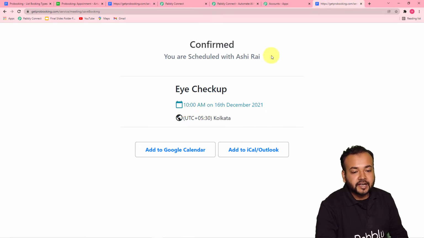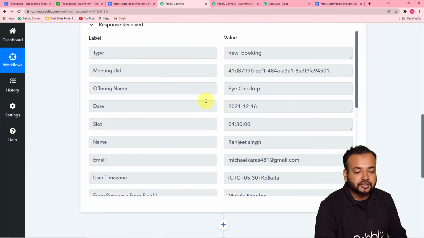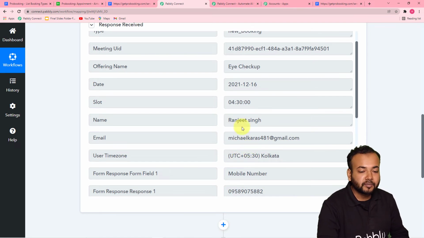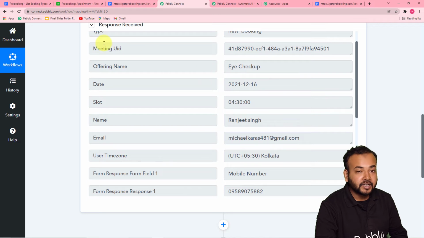This is because Pabbly Connect captures the time data in UTC format. You can see here it uses the time zone UTC plus 5:30. So guys, UTC is a universally converted time format which lags behind Indian Standard Time by 5 hours and 30 minutes. That's why it is showing us 4:30. But we do not want to save this time here in our Airtable base because we might get confused.